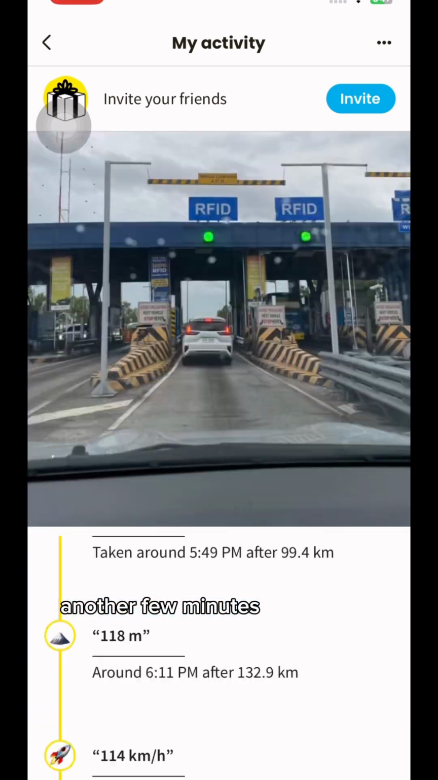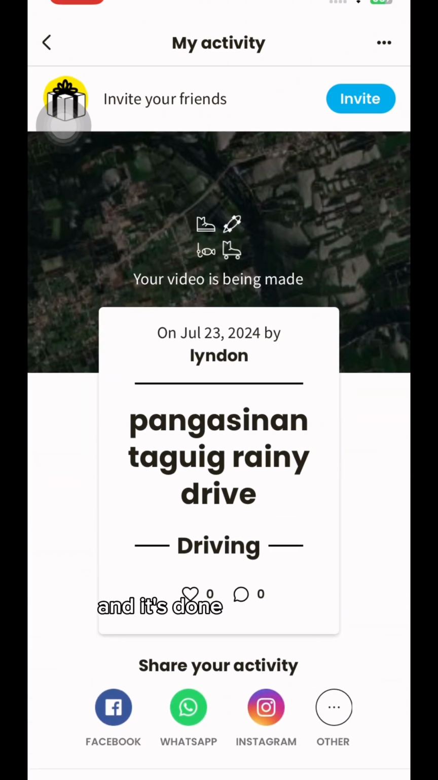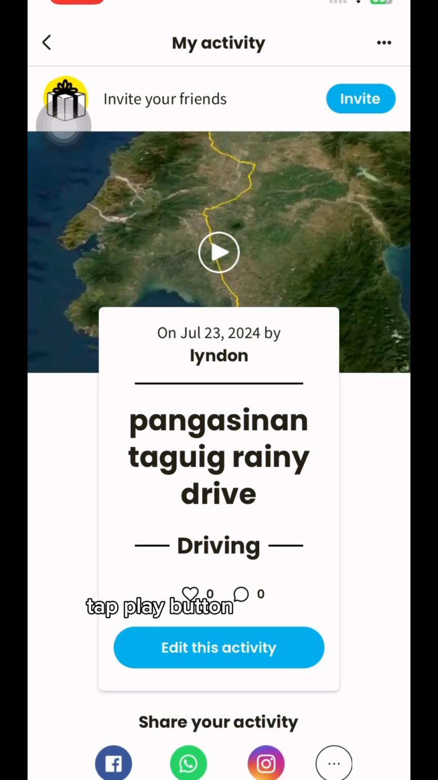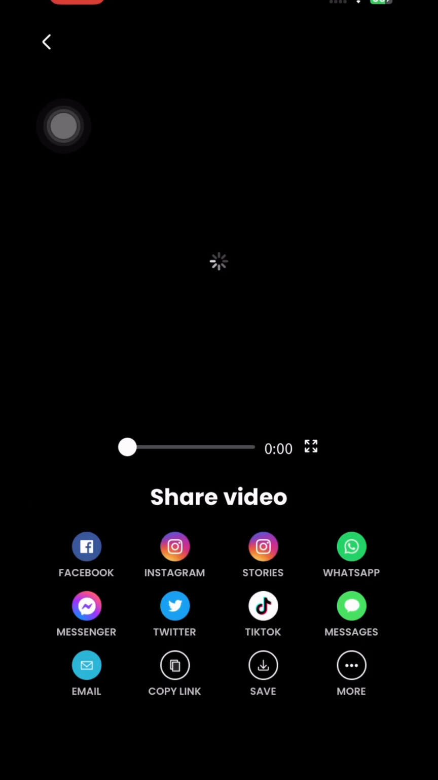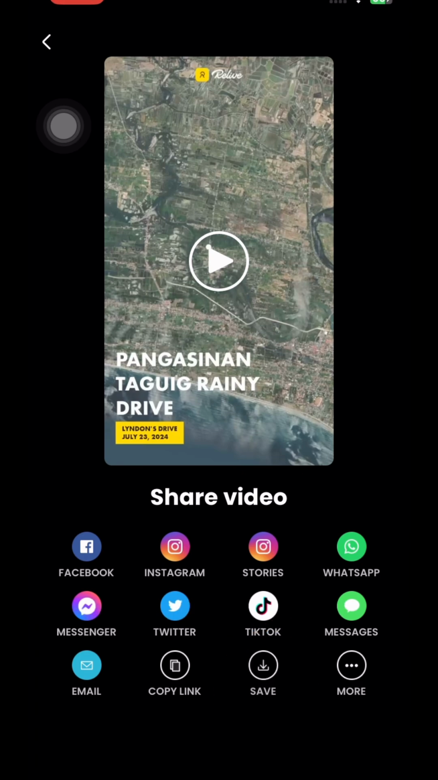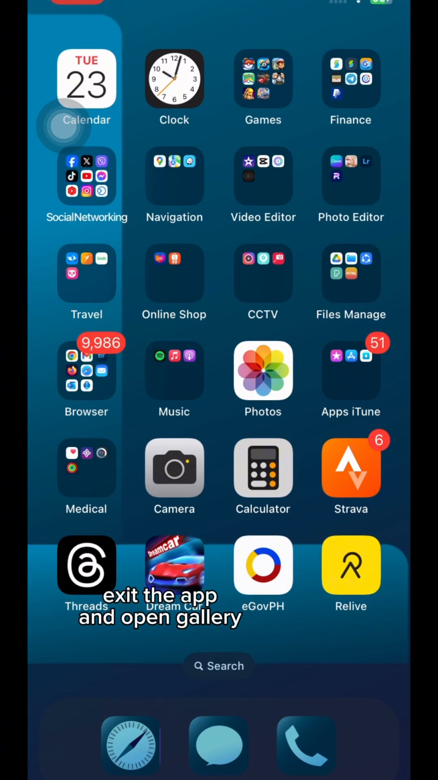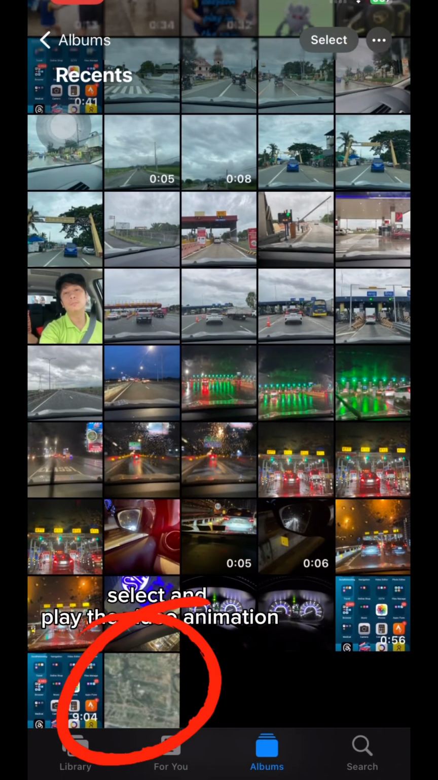Another few minutes. And it's done. Tap Play button and save the file to your phone gallery. Exit the app and open Gallery. Select and play the video animation.